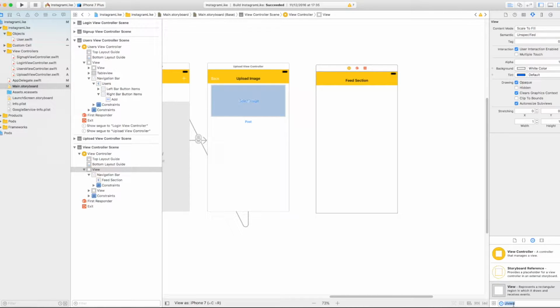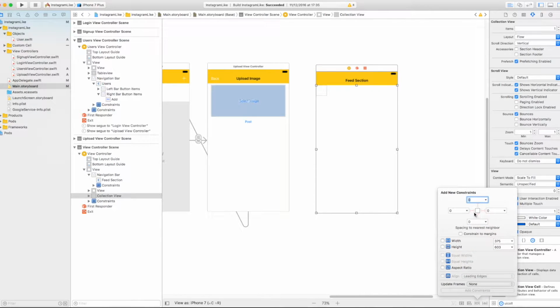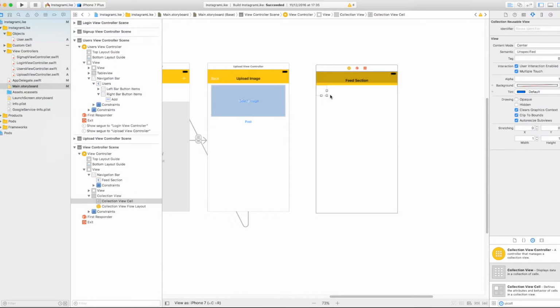And instead of a table view, as I said, we're going to work with a collection view. So if you type UI collection view and drag one here and spread it to the whole screen, and put constraints, untick the constraint to margin so you can put it on the whole screen. Perfect. And as you can see here, this is our prototype cell.